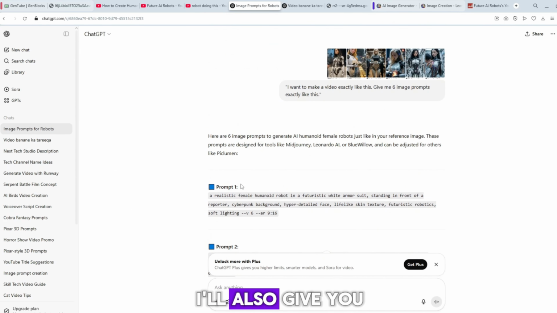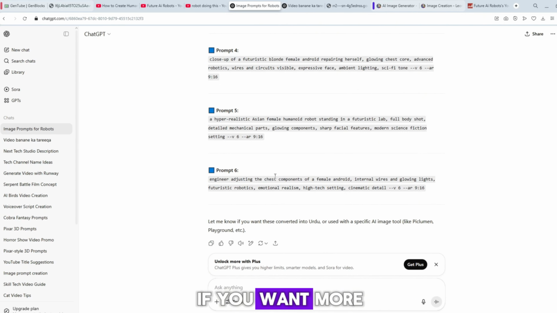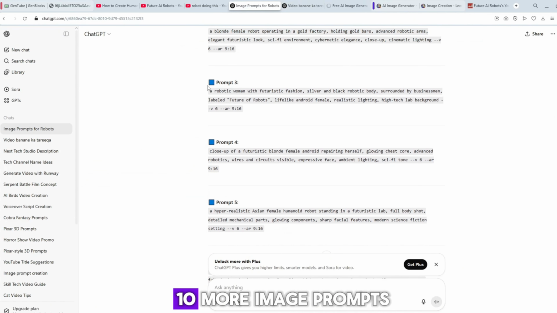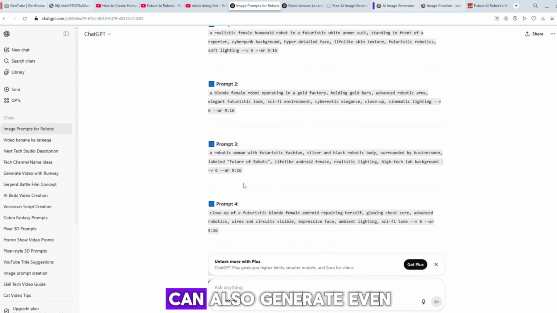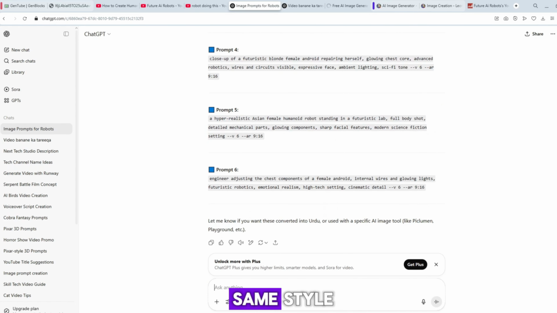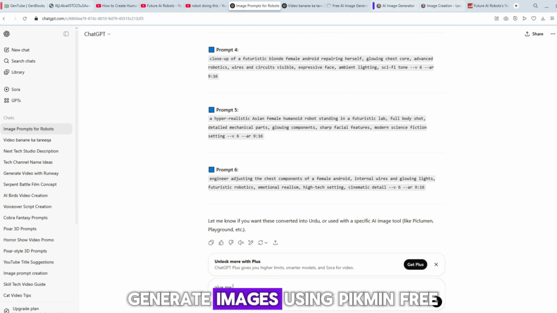Don't worry, I'll also give you my own description prompt. If you want more prompts like this, you can ask for 10 more image prompts based on it. ChatGPT can also generate even more prompts in the same style. Next step, how to generate images.